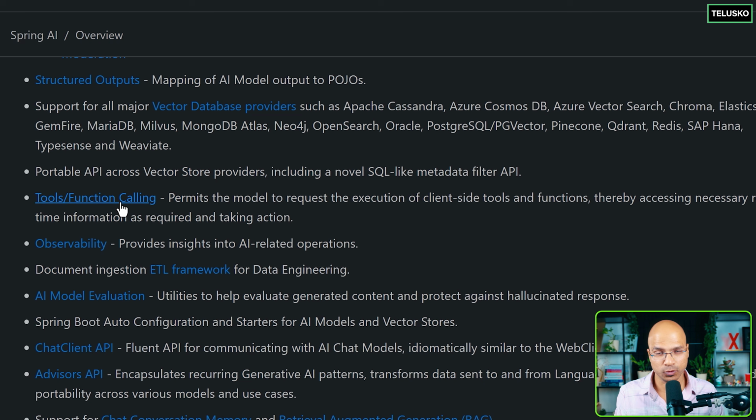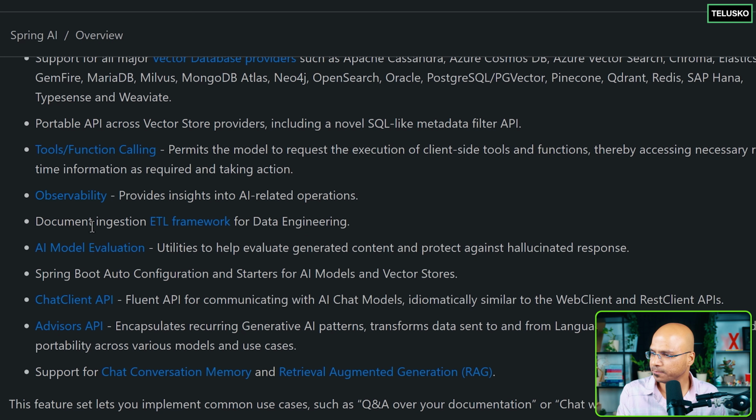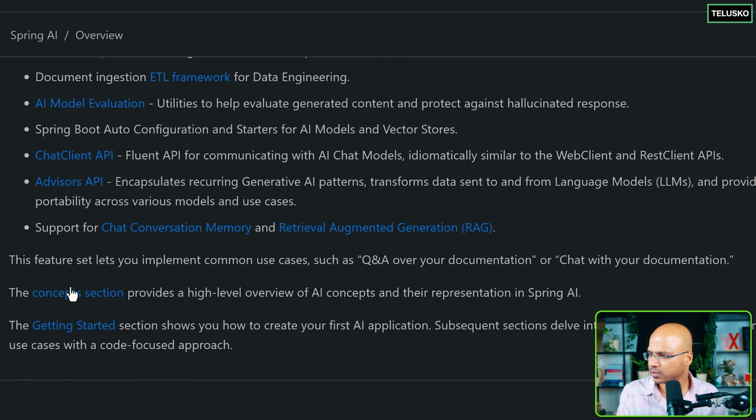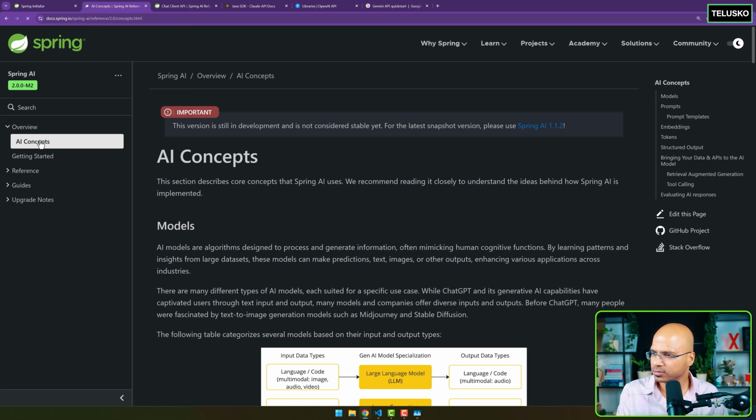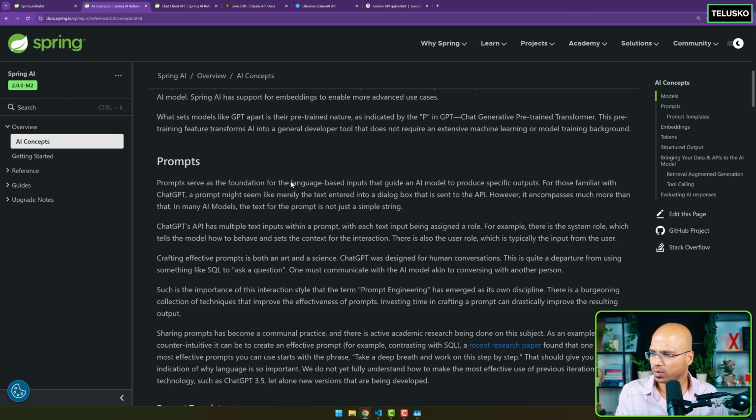We also have an option of tool calling, which is a foundation for agentic AI. Then you get the option of observability. Then you can evaluate the models, and more. So yeah, we have different options. AI concepts, we'll go step by step, one by one.